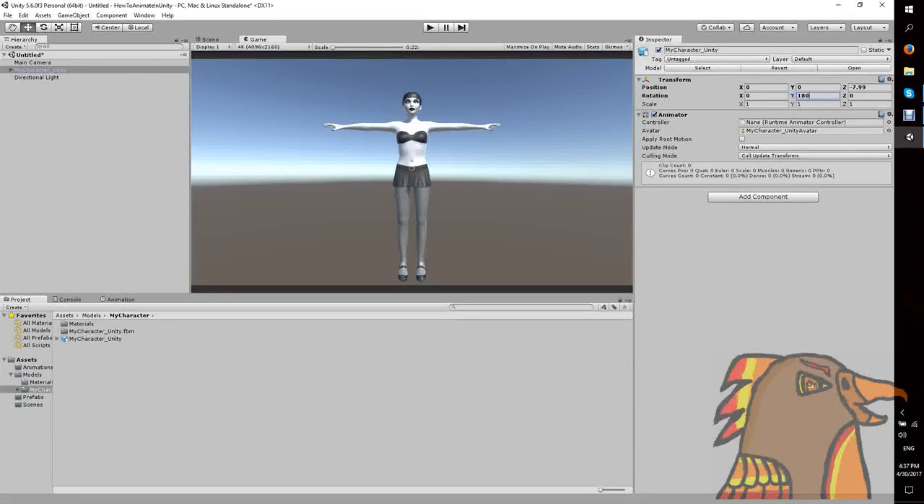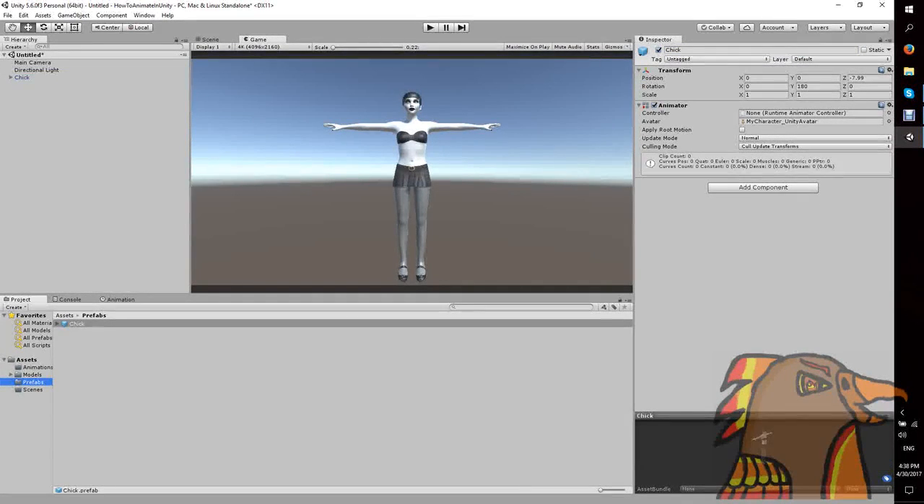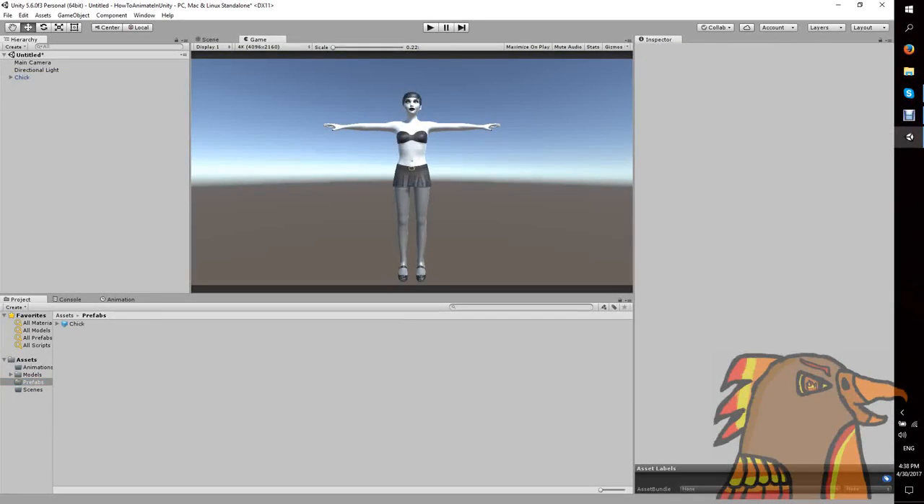Now, what we're going to do here is the animation itself is going to be simple. We're not going to modify the legs or anything. We're just going to modify the movement of the arms. So, first things first, let's rename her. Let's call her Chick. And let's create a prefab of her. Simple enough.